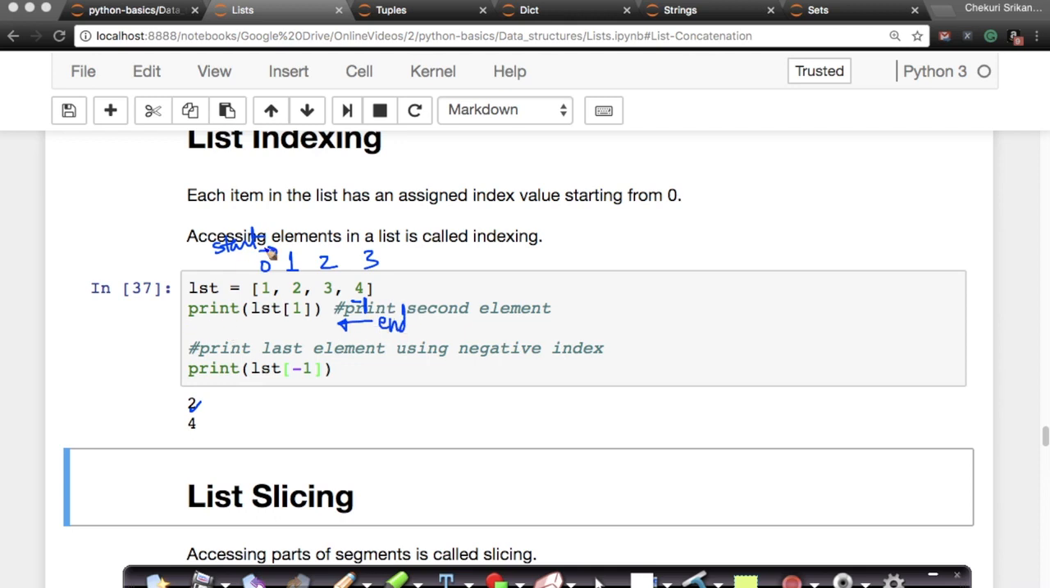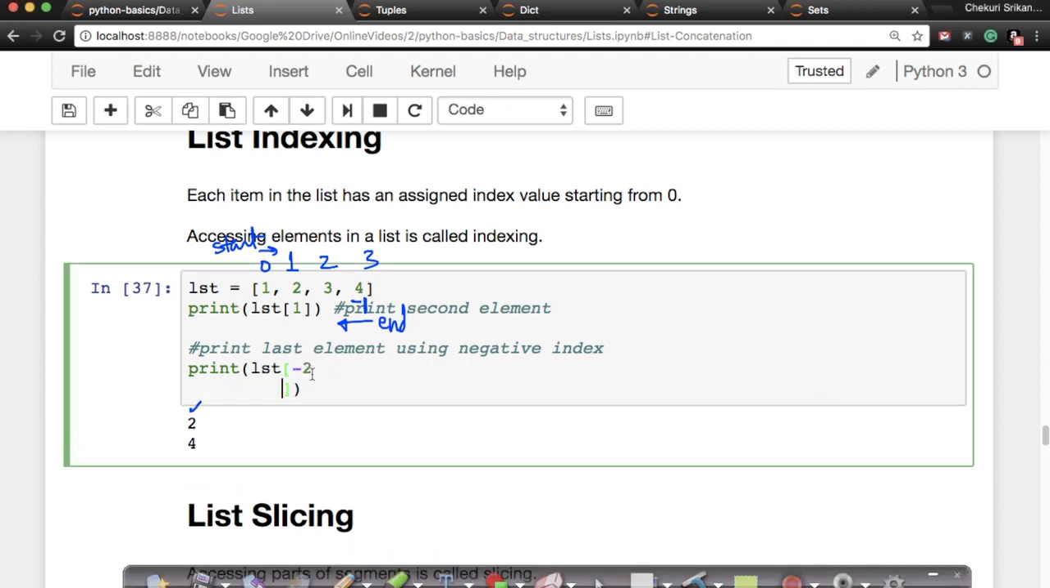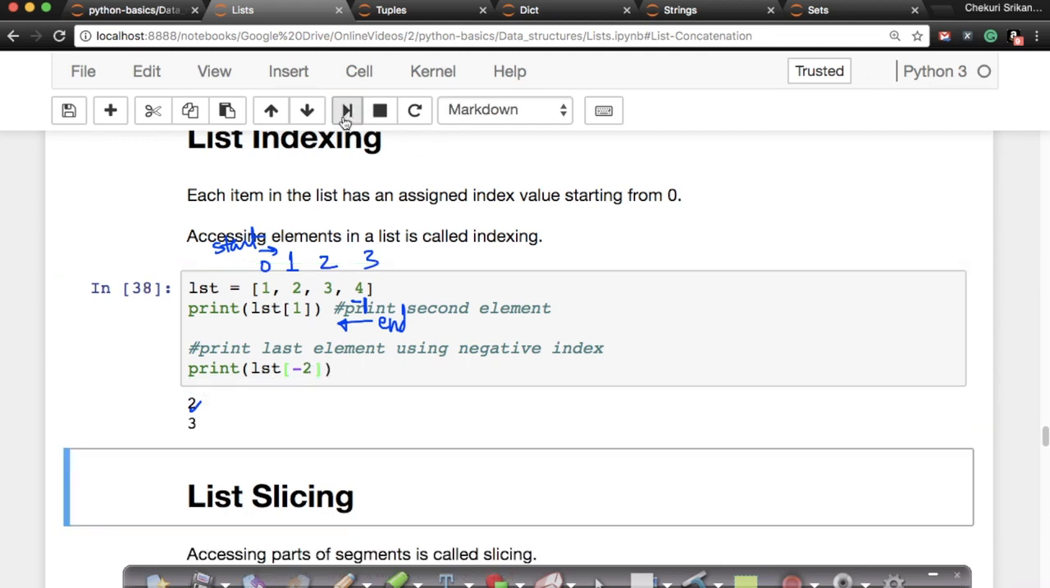Now let's see what happens if I say -2 and enter. I get my value of 3. So this is -1, this is -2, this is -3, and this is -4. I can index a list either using positive numbers going forward from start to end, or using negative numbers starting from the end. Sometimes it's impossible to pick the last element or the second last element in a list. How do we do it? One way is to use negative numbers as indices. This is a simple, nice hack in Python, which is very useful in the real world.